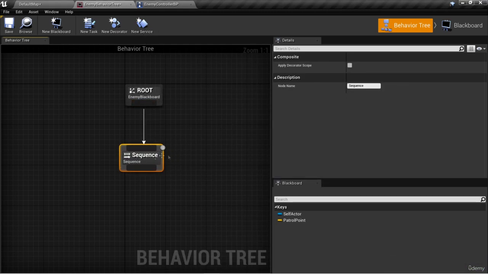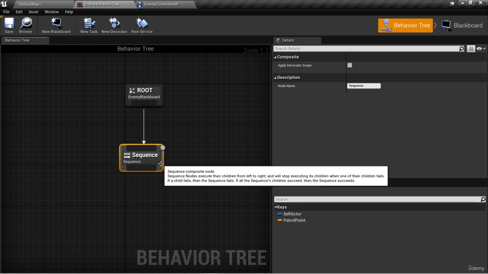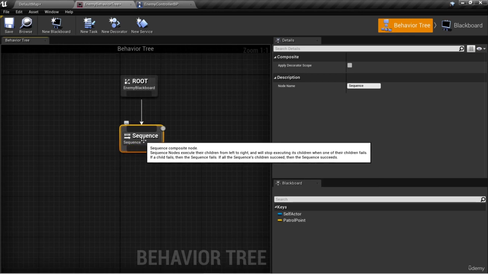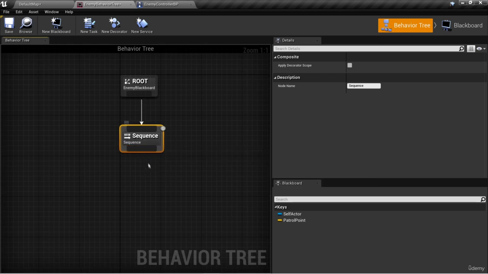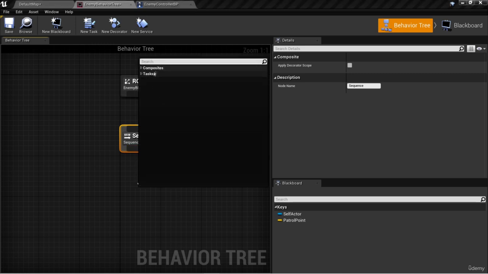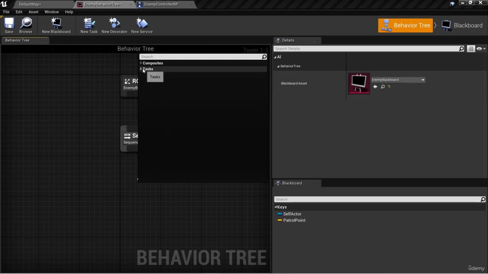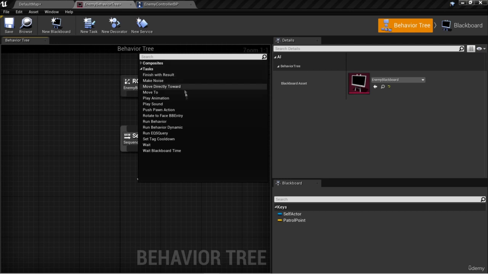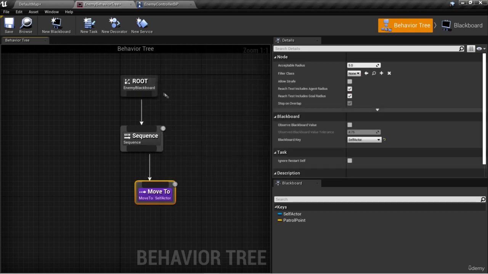Now remember from our slide, the sequence node can have child nodes and it executes each child node from left to right and continues to do so until one of them fails or all of them succeed. We're going to add a simple task to our sequence node. So on the bottom bar of the sequence node, click and drag out, and here we have some options. Expand the drop-down next to tasks, and there are a handful of pre-made behavior tree tasks to select from. We're going to use a move to task.